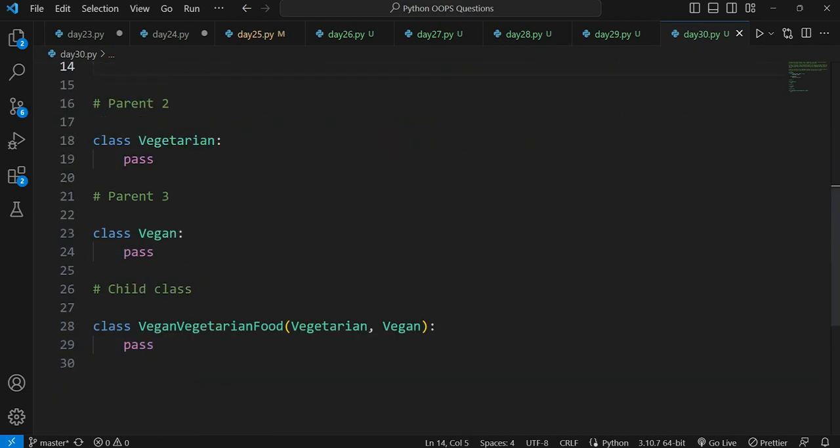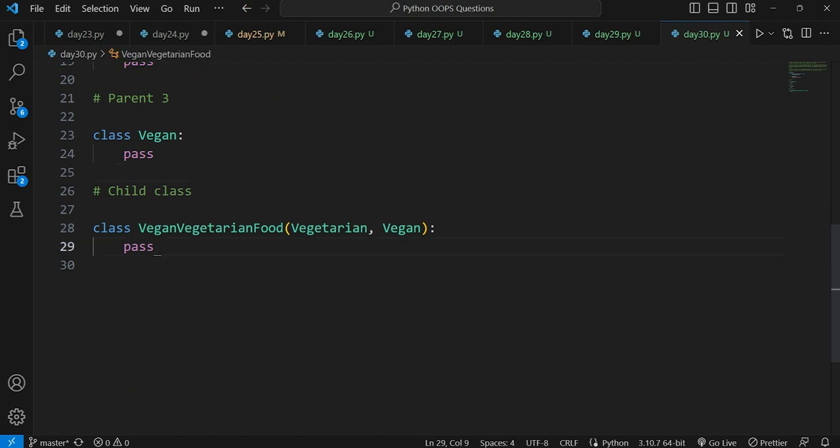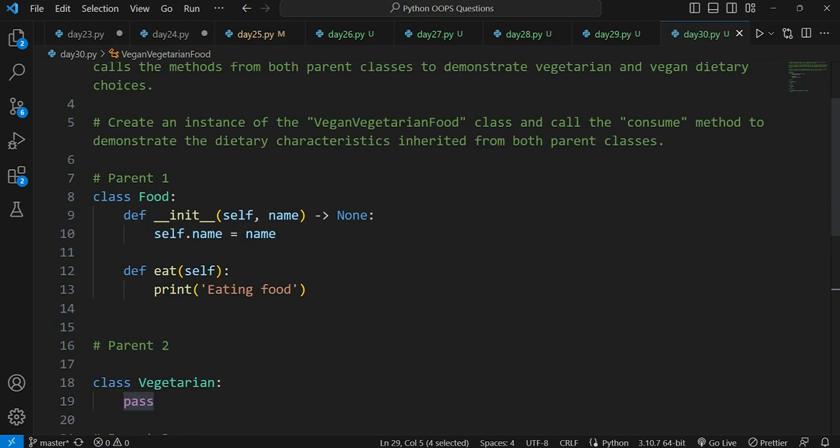Now I will create a method inside the Vegetarian class, and then I will create one for Vegan too, and then ultimately I will create the method for our child class.